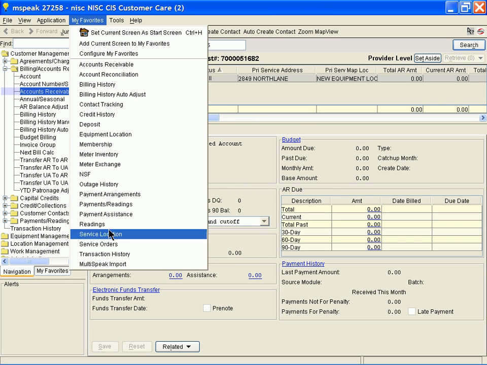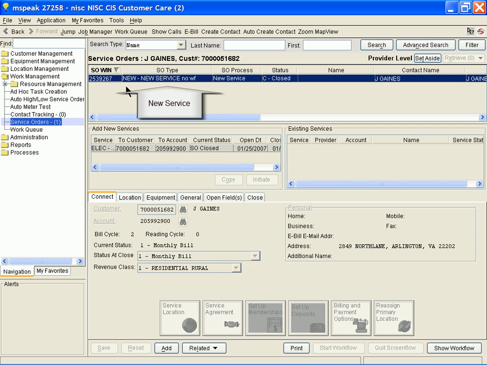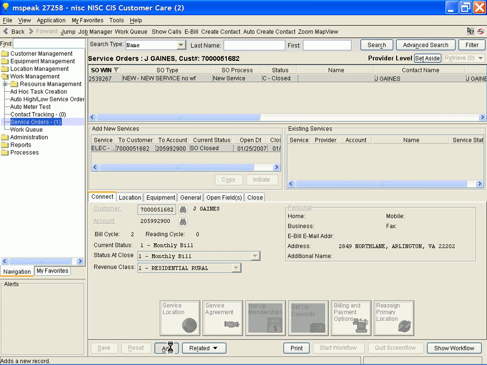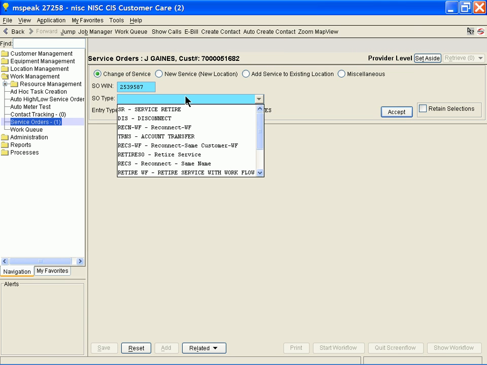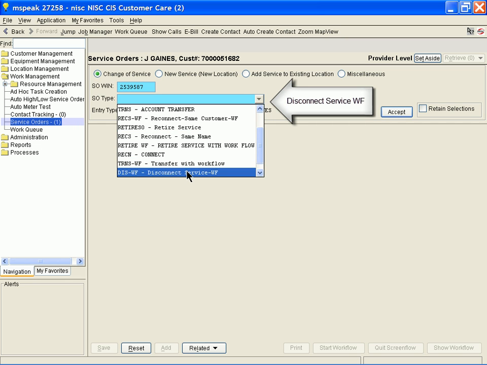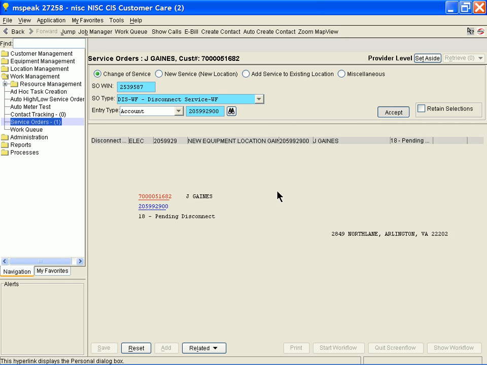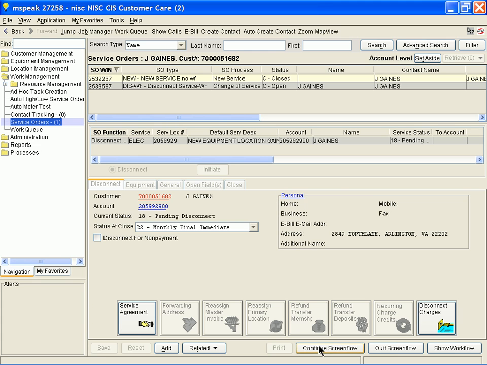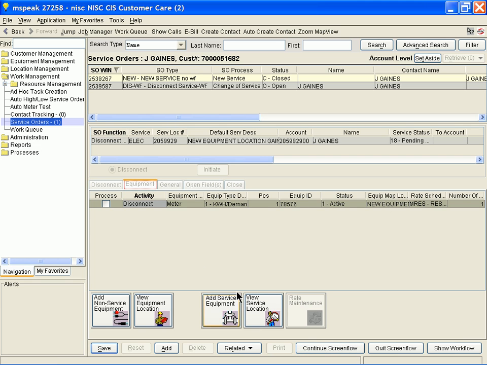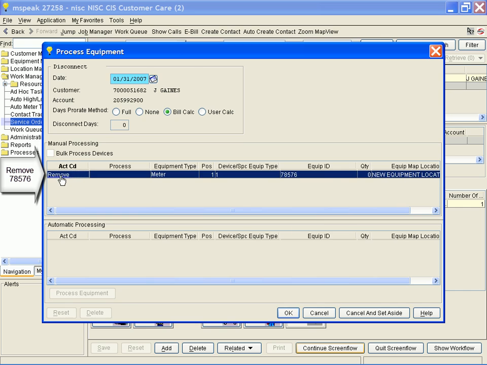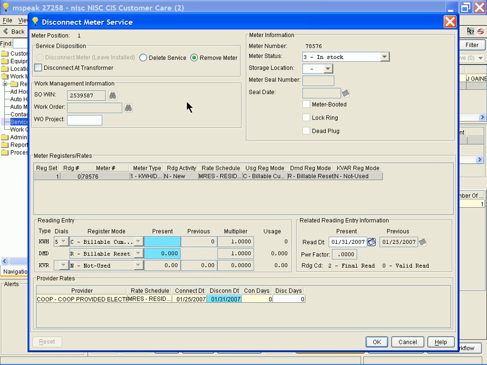iView can also notify Yukon of removed AMR meters. This interface will save the utility time and money during the ongoing maintenance of their systems by removing the need to manually enter a list of removed AMR meters in Yukon. A disconnect service order transaction is completed in NISC's iView CIS using standard procedures. Notification of meter removal is sent to Yukon during this process.